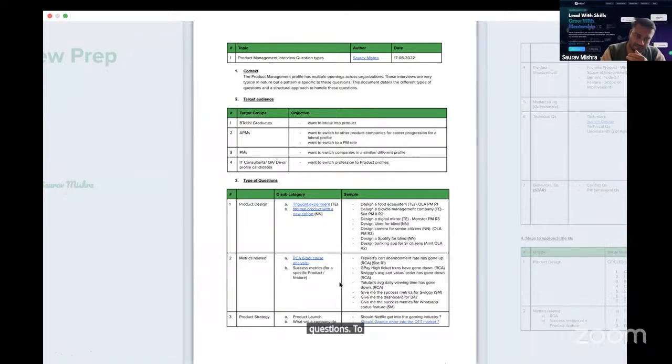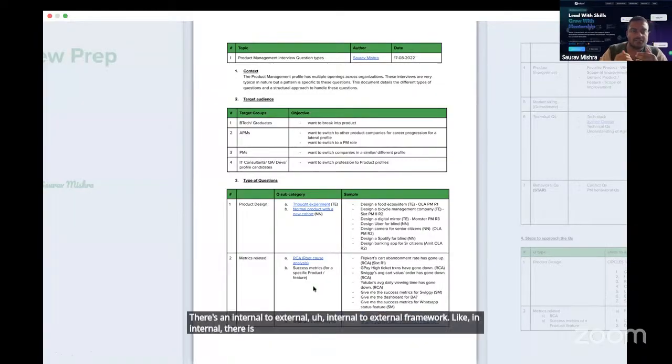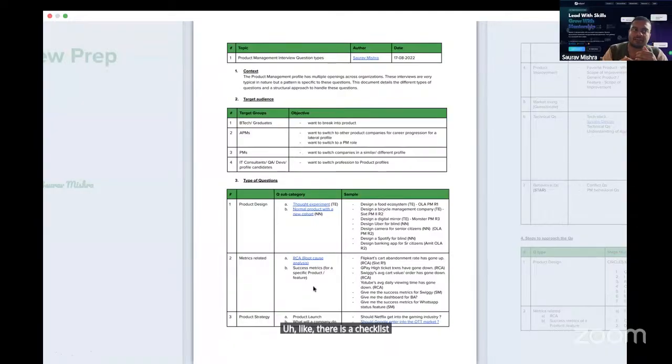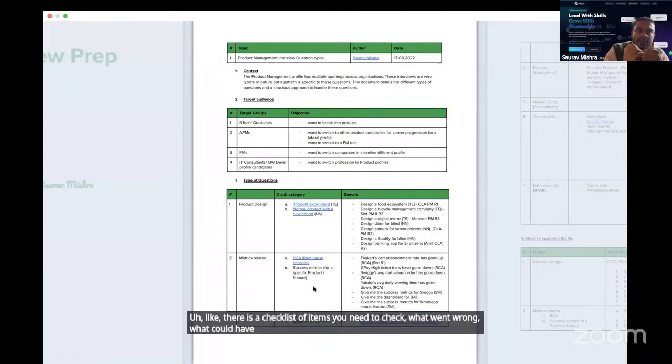To answer these questions, again, there's a framework. There's an internal to external framework. In internal, there is a bunch of things you need to check. There is a checklist of items you need to check. What went wrong, what could have gone wrong internally.